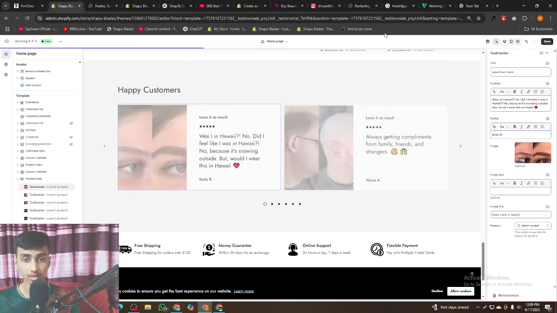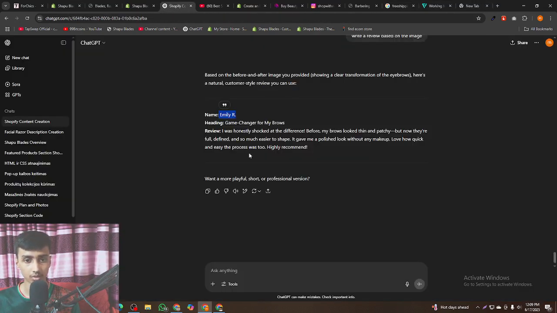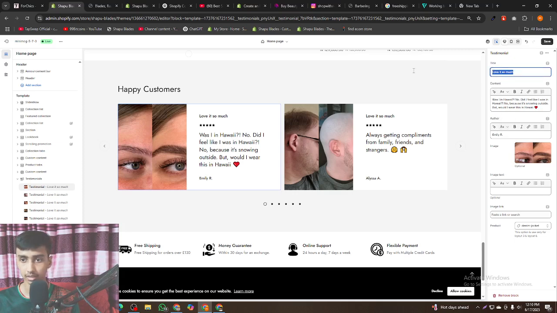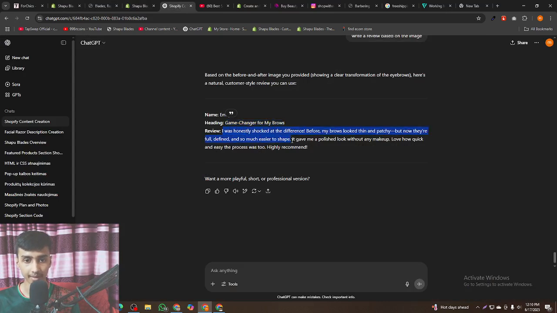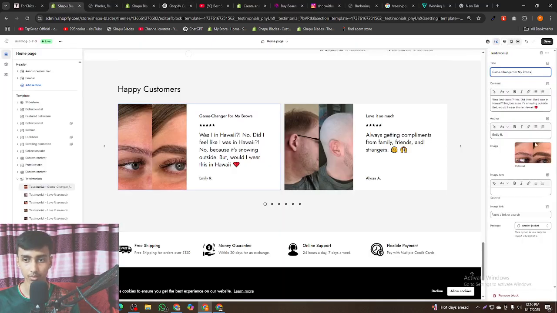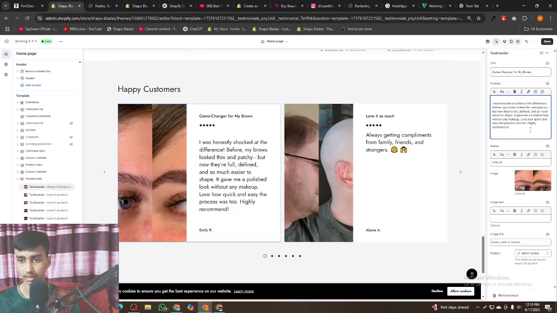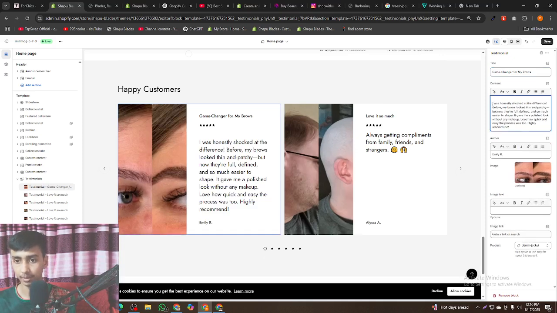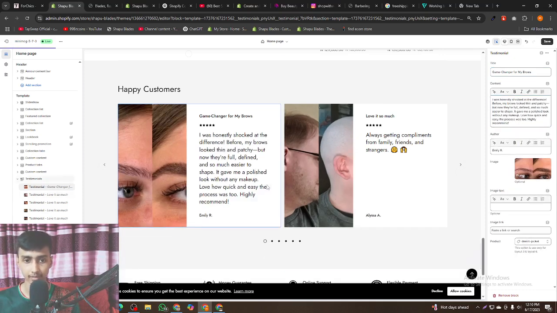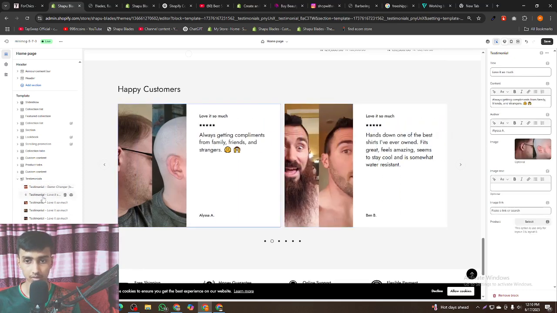Well done. Now I'm going to copy the heading of the product and paste it under the product, and the same thing for the body, I mean the review. I'll copy that and paste it over here. You can see when I paste it here, it makes an extra space, so you need to remove that. Now let's move on to the next one, which is this one.